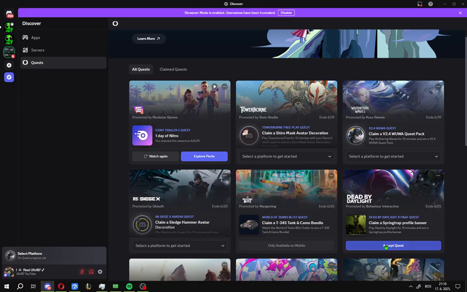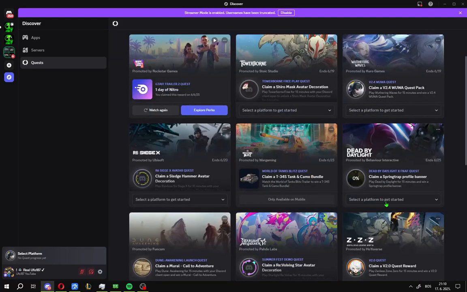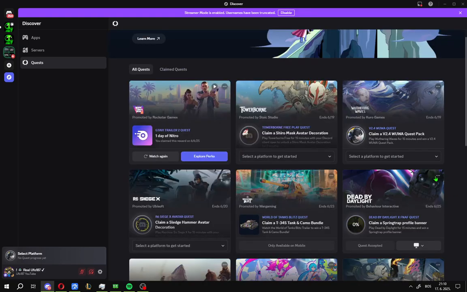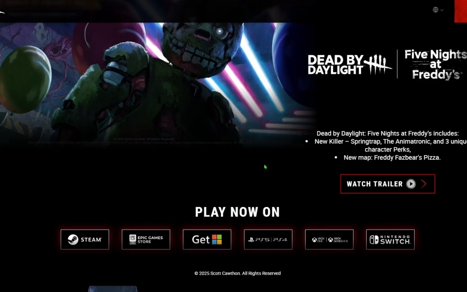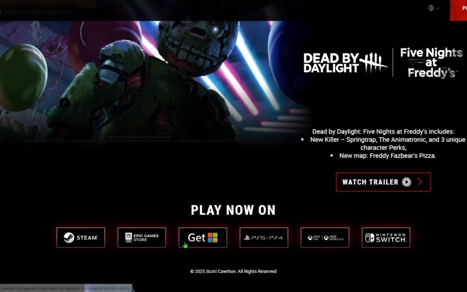Just go here, accept quest, click on it and you will see select platform to get started. Click this and choose quest on desktop. If you don't have the game, go on these vertical dots and you will see here get game. After that you will see you can download the game on Steam, Epic Store and Microsoft Store.